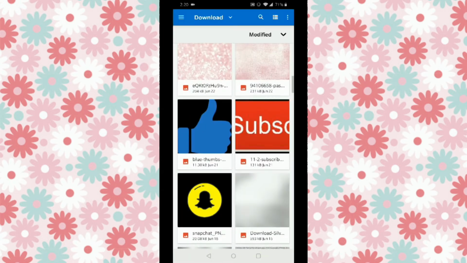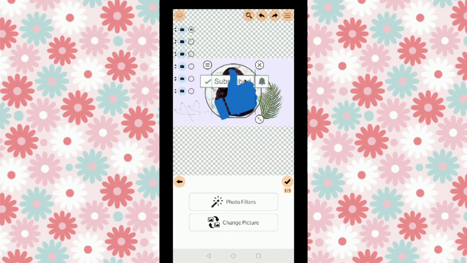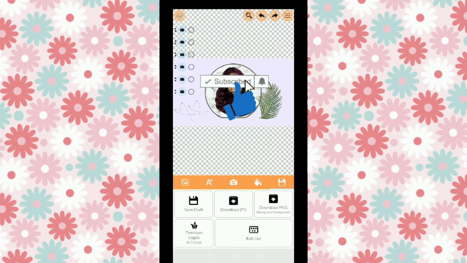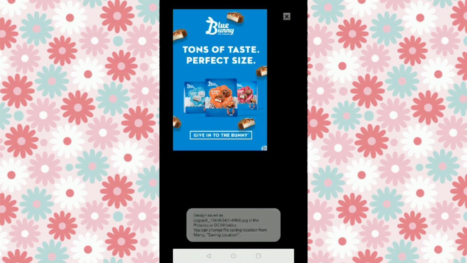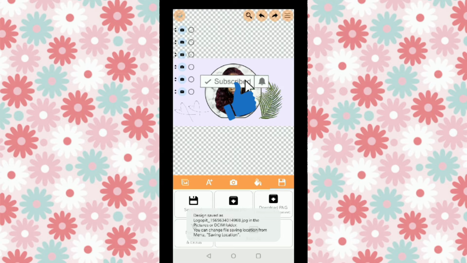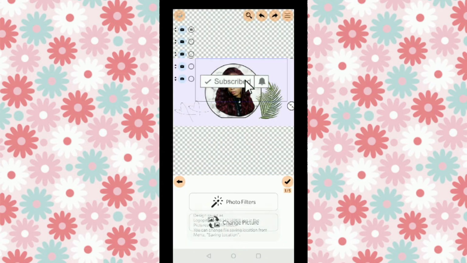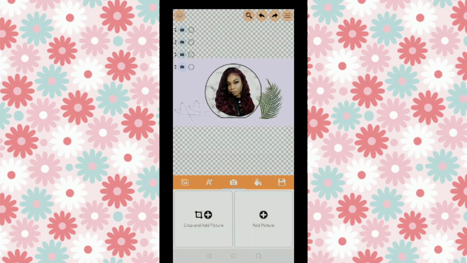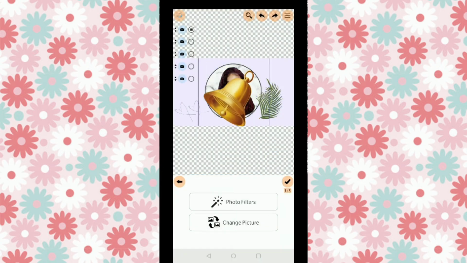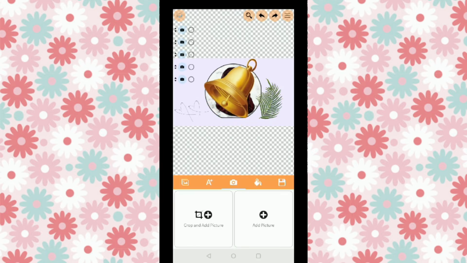I'm going to go in the gallery again and get this thumbs up and just put it at the angle that I want it to be in, and then we're going to save it again. Okay, now we're just going to delete the thumbs up, and then we're going to get this notification bell in the gallery. Size it up, and then we're going to save it again.